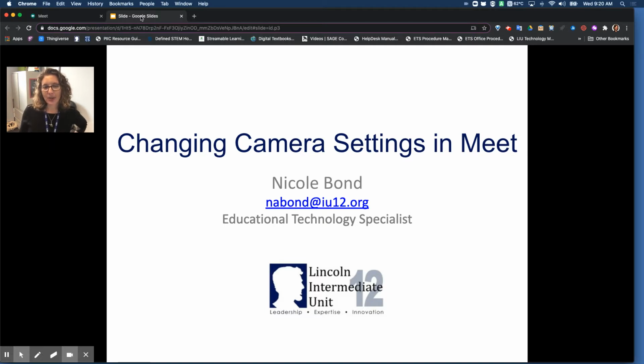I'm going to show you how you can change your camera settings in Google Meet. Now, this is a setting that is a little bit hidden for some folks to find, so that's why I'm going to go over how to find it.